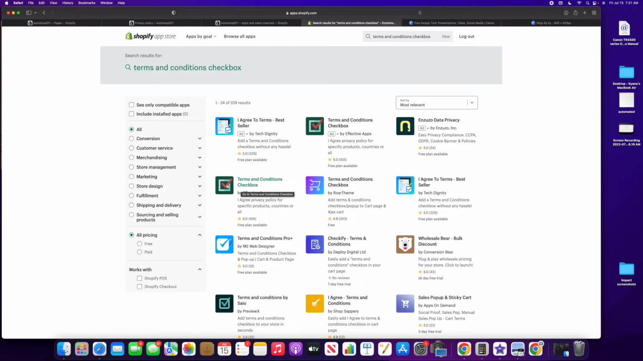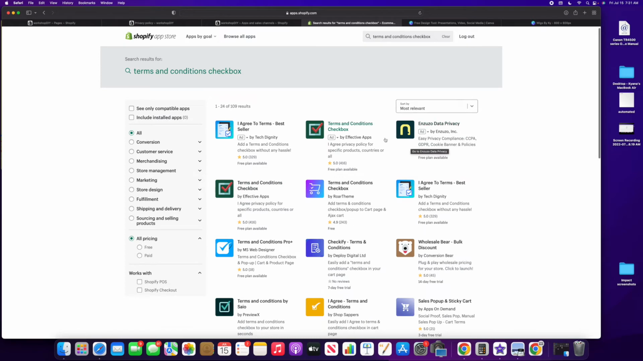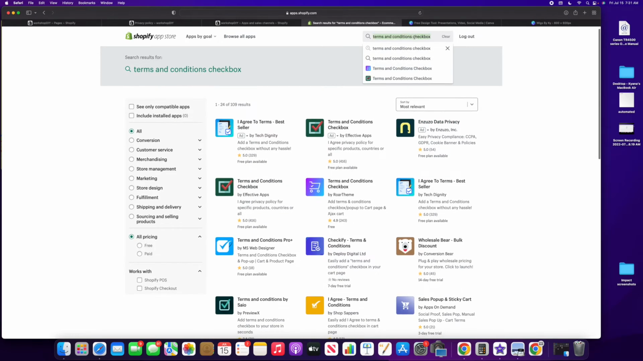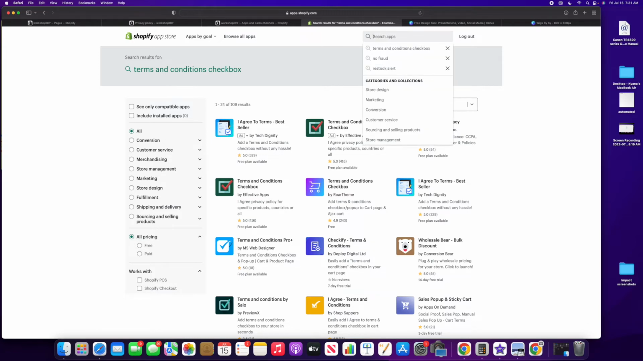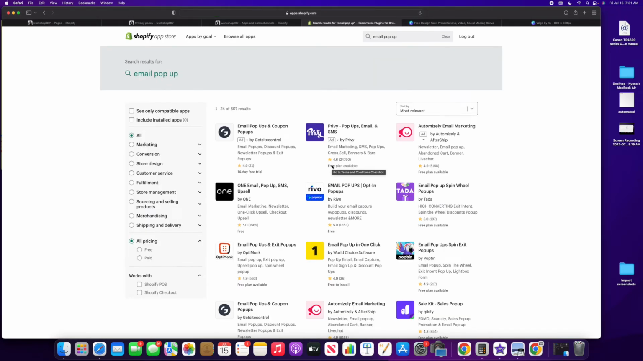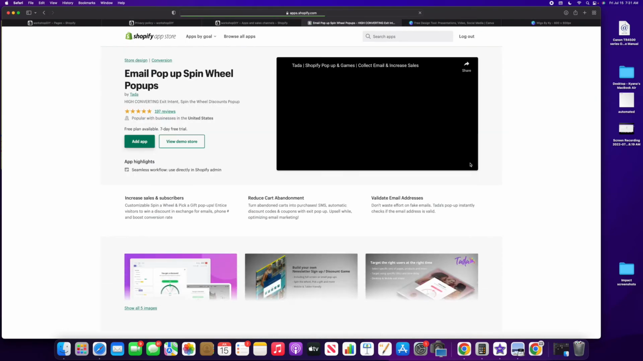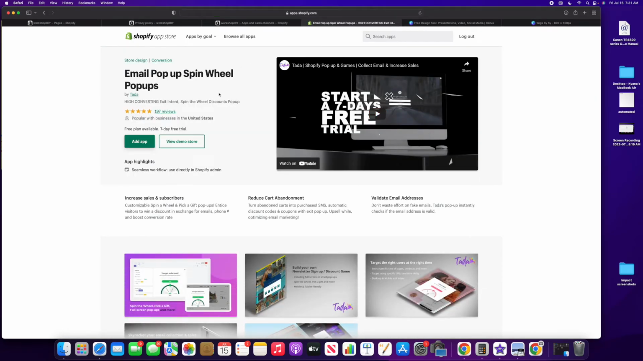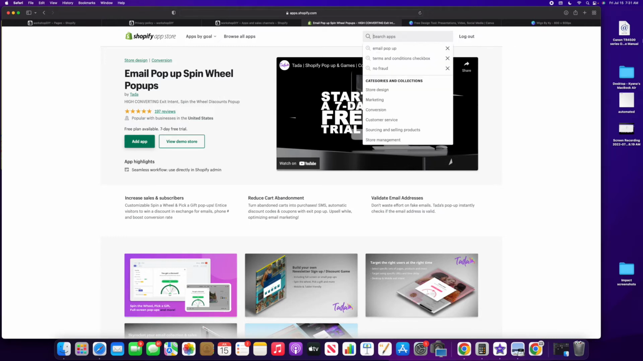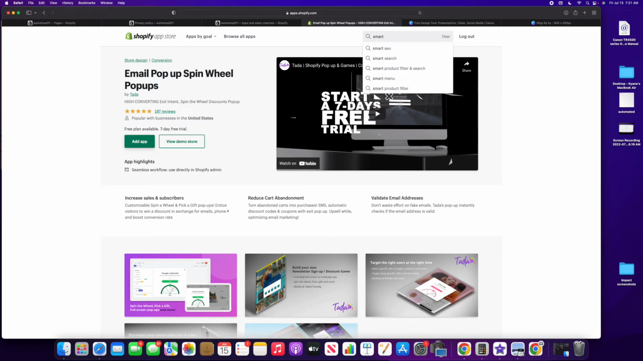I like the email pop up sign up wheel. It's fun for wig businesses. Email pop up. It's called Tada. Okay, Tada. Go ahead and grab that. And the last one is Smart Tabs.